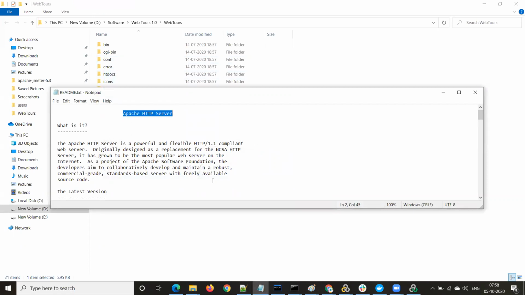So is it a single tier architecture? Here you can see, it's a powerful and flexible, HTTP 1.1 compliant web server.